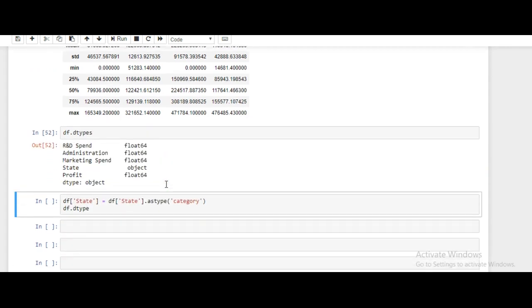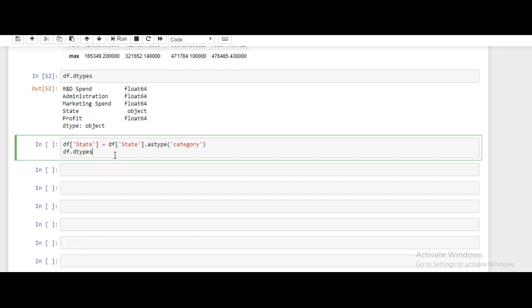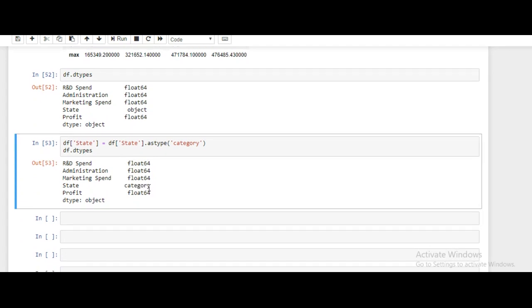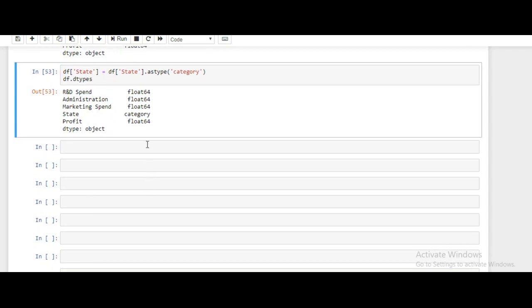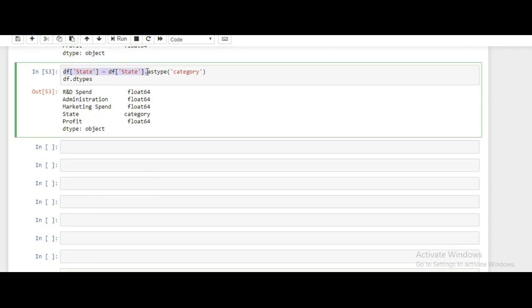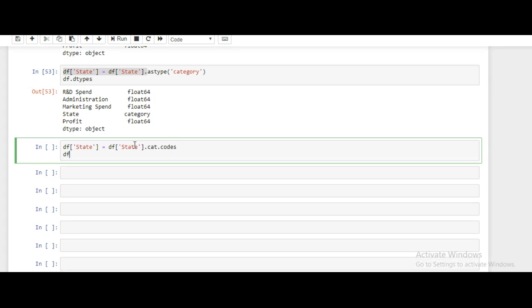See, here the data type is object for state. Now I'm going to convert it into category and check the data type. Now the data type is changed to category. Now I have to convert that category into number values. How I can do that is I can just copy this and use .cat.codes to convert that into categorical data. And now I'm going to print df.head.